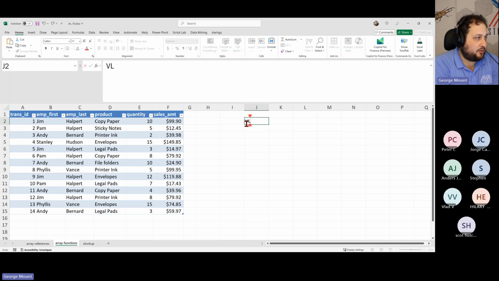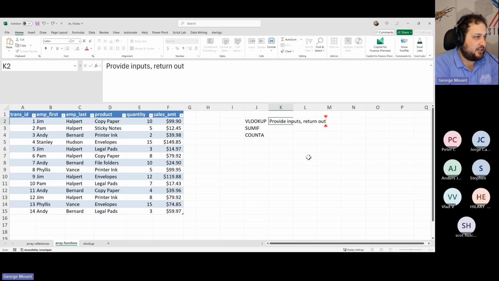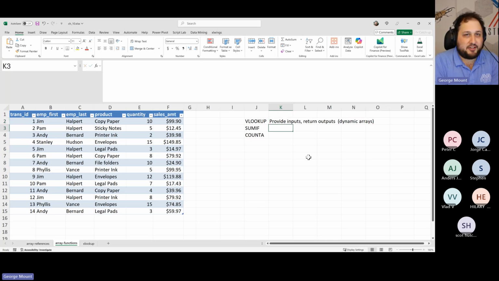But you've used VLOOKUP before, right? You've used SUMIF before. You've used COUNTA before. These are all functions, right? And all these functions, you provide inputs, they return outputs, okay? Just this time, your outputs will have multiple values, or your outputs are dynamic arrays, basically. So we're going to be returning dynamic arrays as our outputs instead of just individual cells. So let's go ahead and do that, okay?